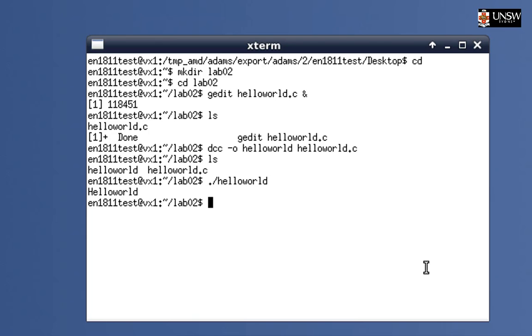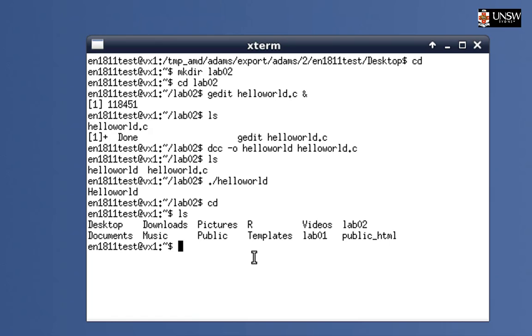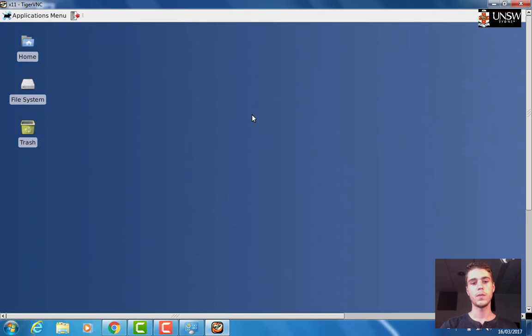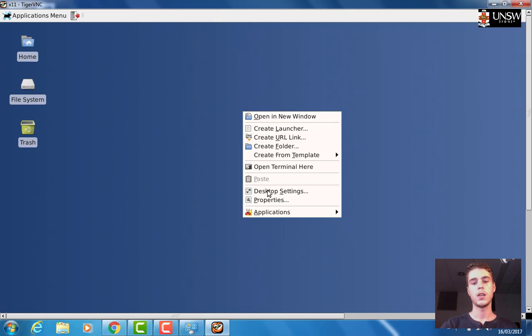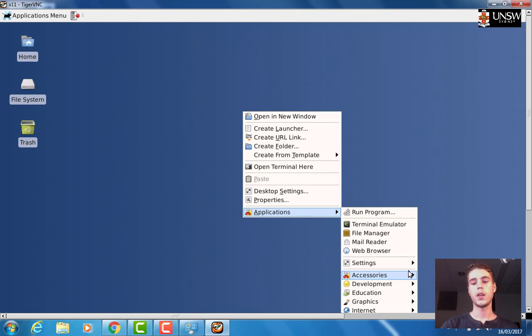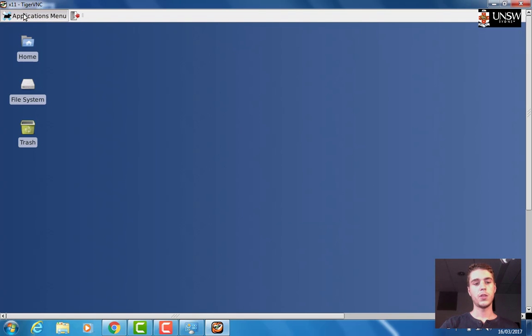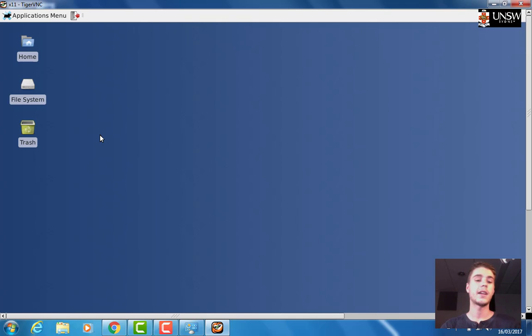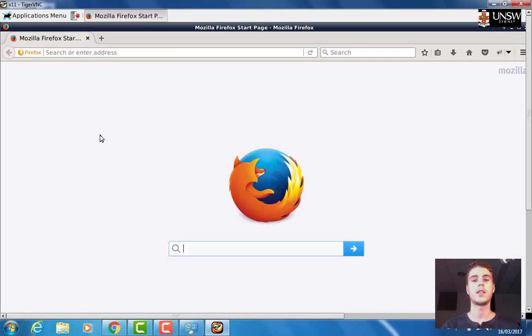Now all the files that you have on CSE are also available on VLab. So if I go into my home directory, you can see I have a bunch of files already made up. It is also possible to open up a browser through VLab. So we can go here into Internet and open up Firefox. And like I said, this works exactly as you do in the lab machine.